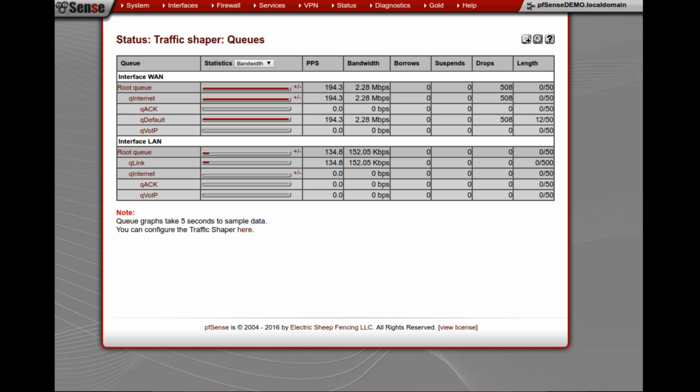You can also watch the queues and see how much is in each queue for each one of the methods. So if you're trying to solve a problem with jitter or voice problems with VoIP, it lets you get in here and get in detail on that.